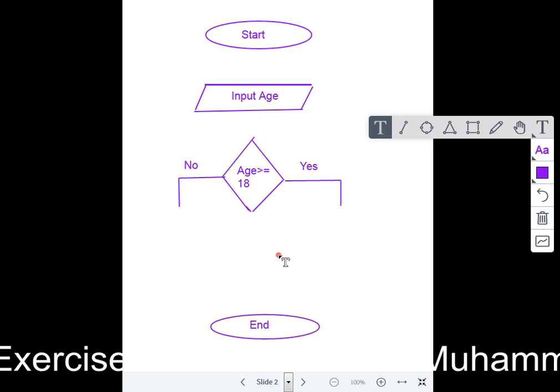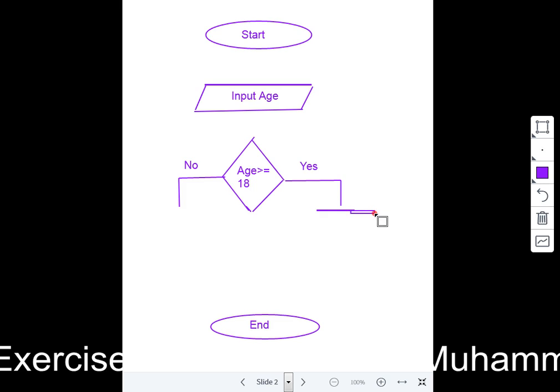So if it is yes, what will be the output? If it is no, what will be the output? So I am going to draw the output here again. Okay, I am using the same thing. Okay, output. Now I am using a parallelogram.